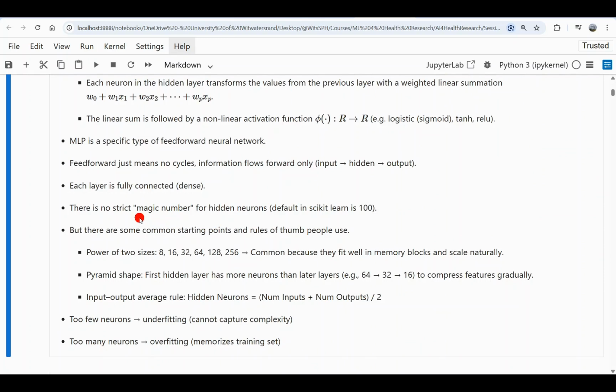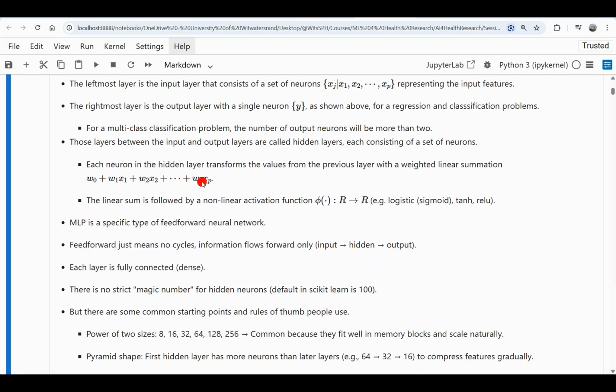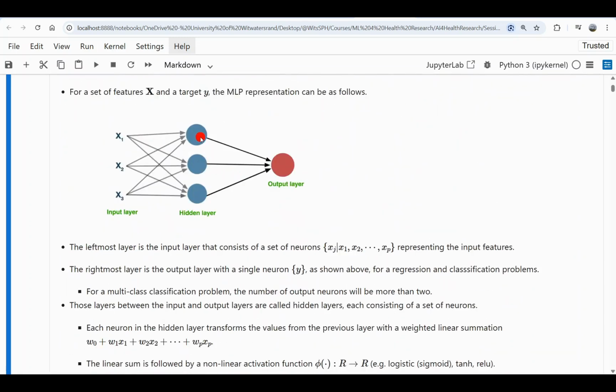And actually there is no strict magic number for determining the number of hidden neurons. For example, here we have three hidden nodes, or neurons, but the number of nodes is determined in a somewhat subjective way. In particular, in scikit-learn, the default number of hidden nodes is assumed to be 100. If we include one hidden layer, by default, the number of nodes in this hidden layer is assumed to be 100.